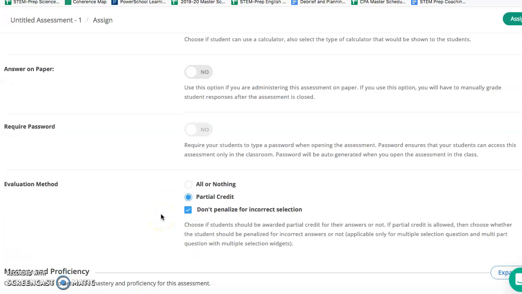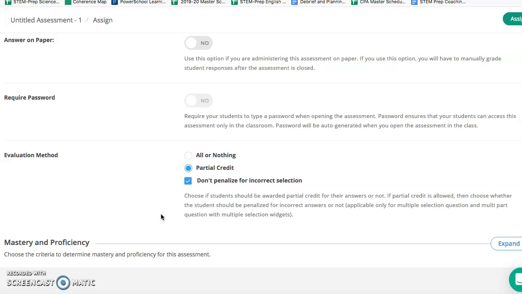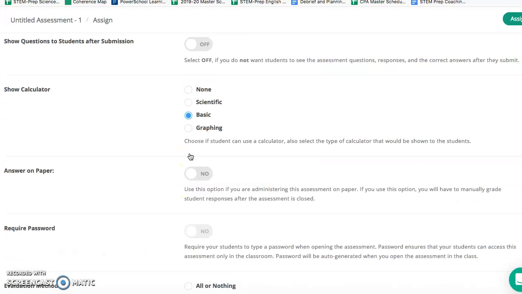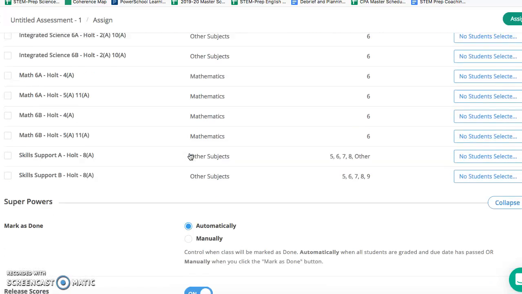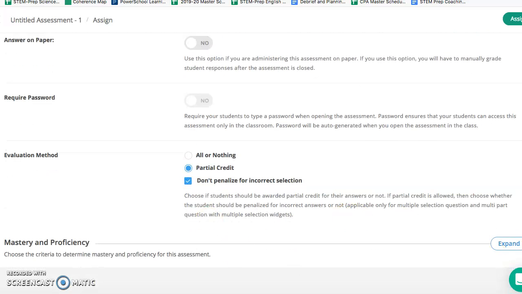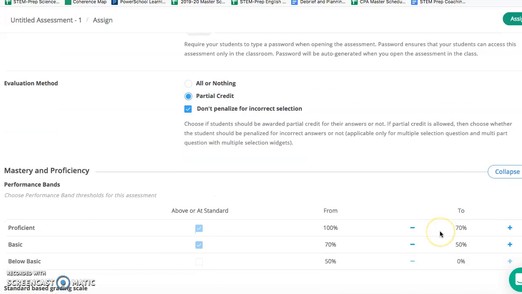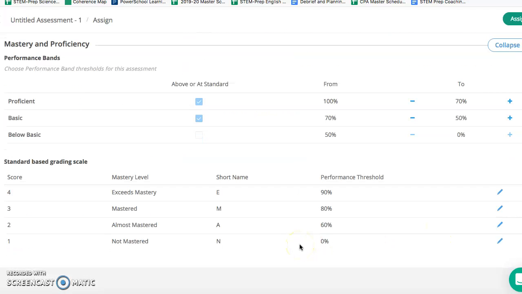And there's a couple other masteries right here. Partial credit, or you could have all or nothing. Those are important different features that you could use. Mastery and proficiency, you can put how you score it here, which we have a 4-3-2-1 band right here.